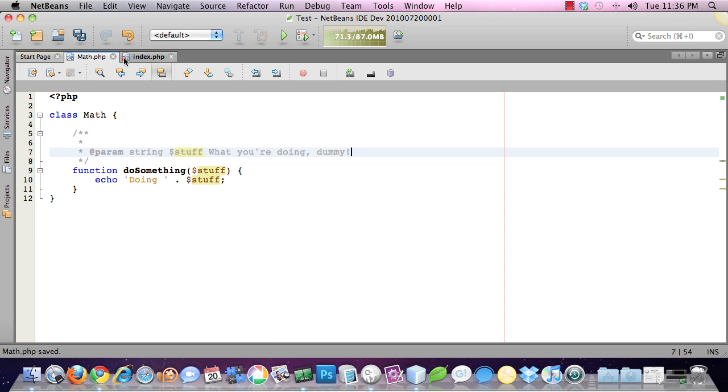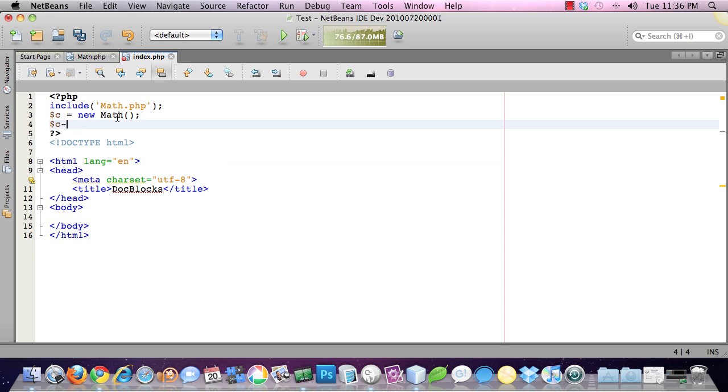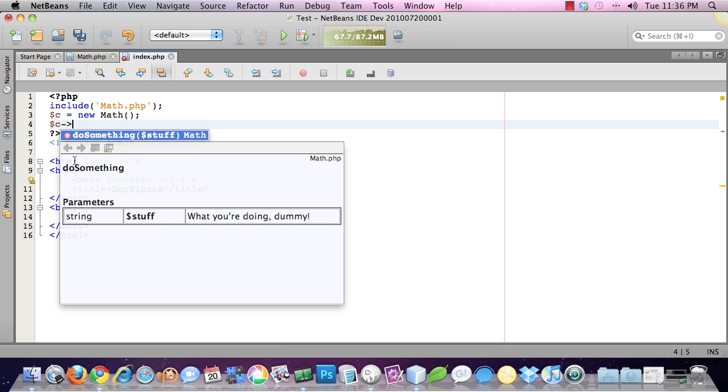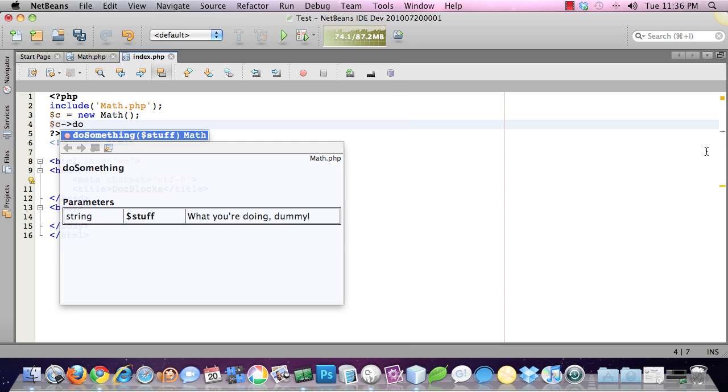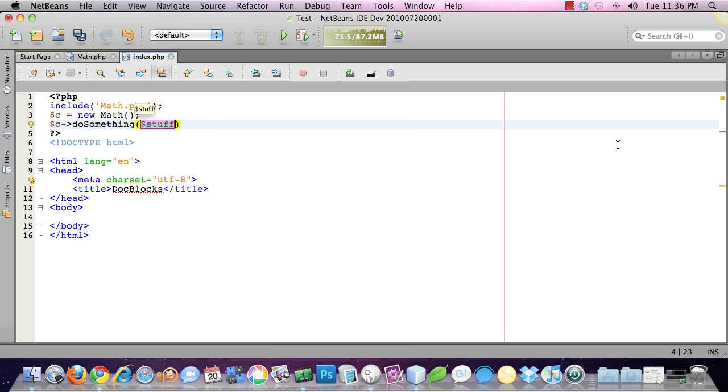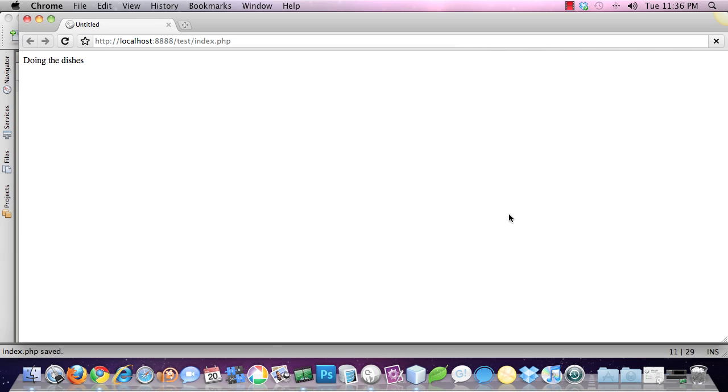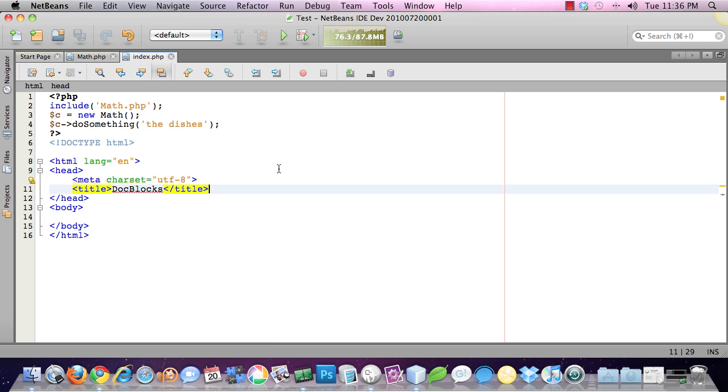Okay, so let's save that, and now if we come back and we try it again, doSomething, now it's been updated with these parameters, and now I know, okay, well I can call doSomething and it's going to accept one parameter, that's a string, and it just wants to know what am I doing. Okay, so now I can do that. doSomething, the dishes. So now I'm going to run this in the browser, and now we get "doing the dishes". So isn't that very helpful, especially when you get to much more complicated methods?